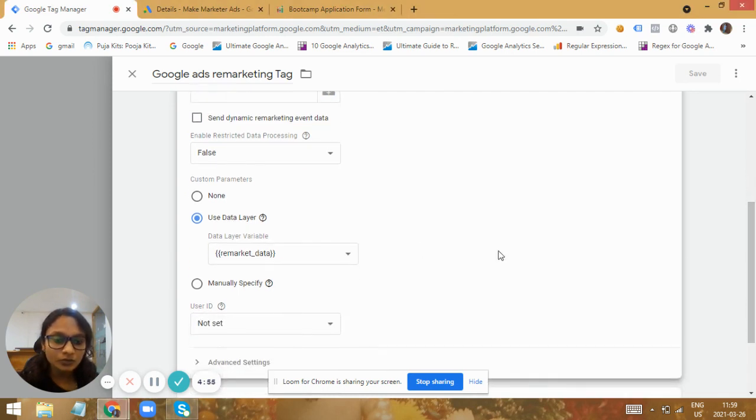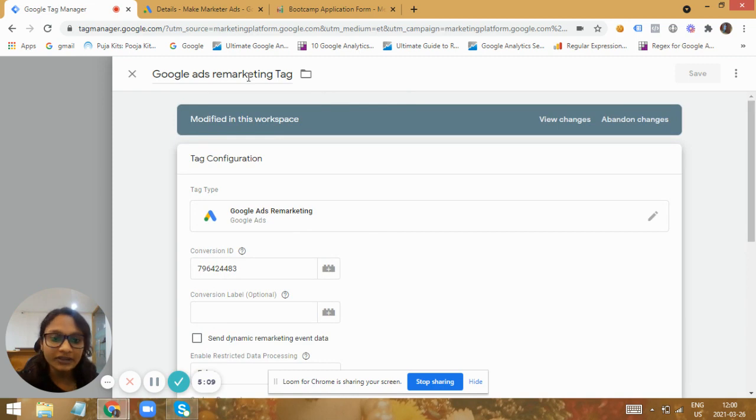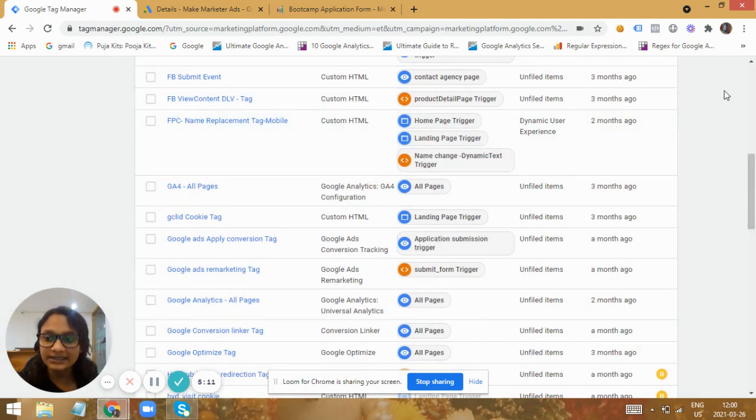So now, in order to get the custom attributes that I have mentioned before, we need to use it through the data layer. In order to grab the data from the data layer, initially we need to send the data to the data layer in the form of an object. So let us get into the process.